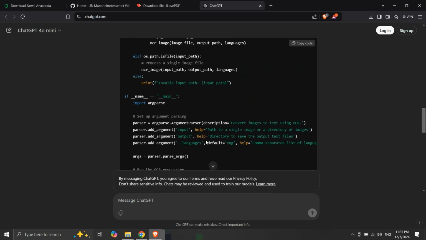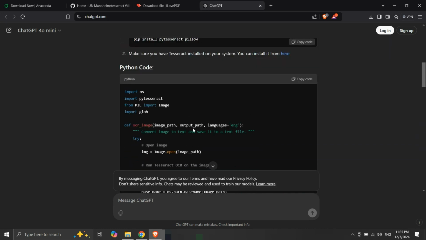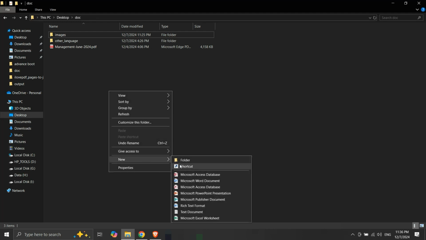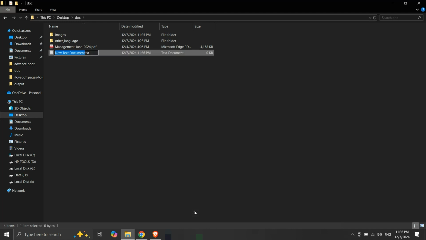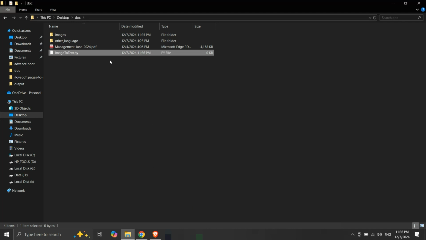But first, we will copy the code from above and create the Python script. Click here to copy the complete code. I will place it here. Right-click. Under New, select Text Document. Give an appropriate name. I will name it Image to Text. Change its file extension from .txt to .py. Press Enter. Click Yes. The script file is ready.